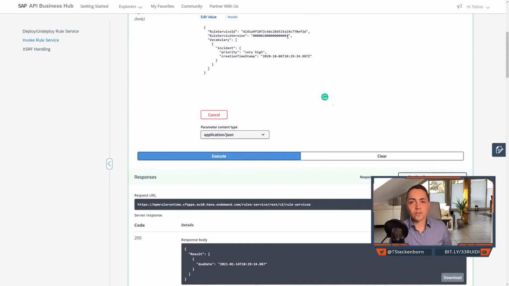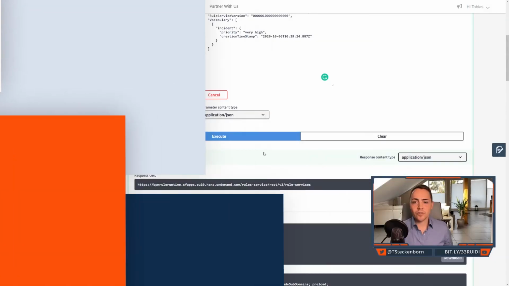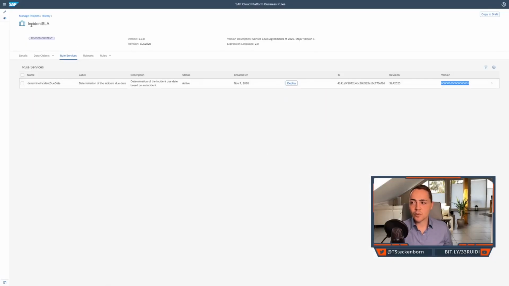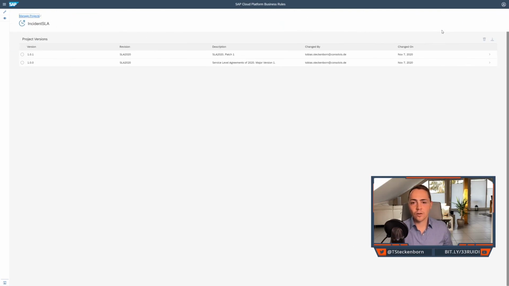Now, we could also use the older version available. So if we're switching to the 0 and executing it, now we are back to our old version. And that's basically how this versioning concept is working within SAP Cloud Platform business rules. If you are seeing that you are getting close to the 10 versions, you can always delete versions that you have available at the moment.